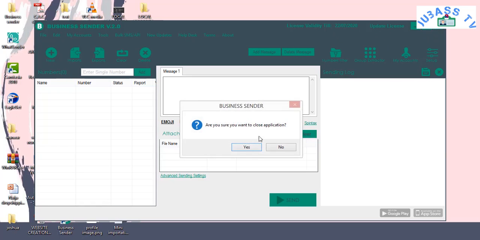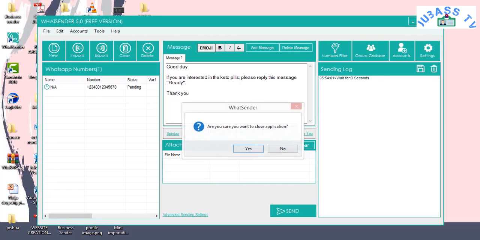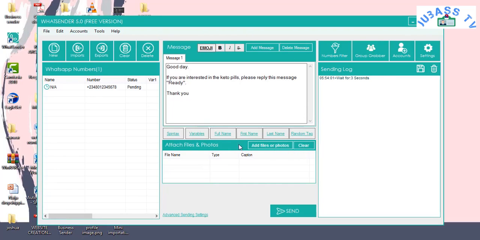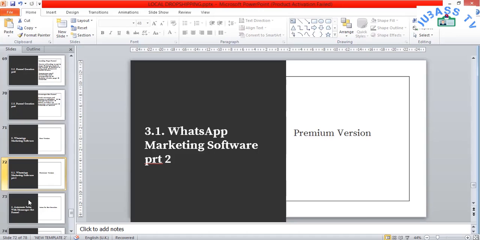So let me just shut everything down. They both carry out the same function. The only difference is that the premium version allows you to import phone numbers without typing them one by one, while the free version does not. So we're done with WhatsApp.